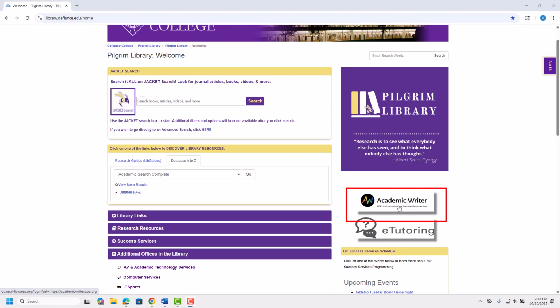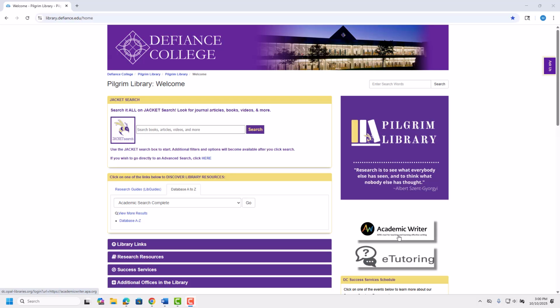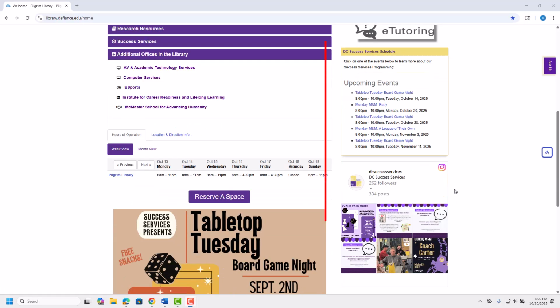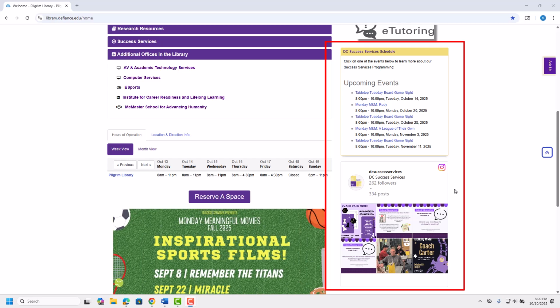Academic Writer is a tool from the American Psychological Association, which will help you format a research paper in the correct APA style. For more information about this, please check out our tutorials on Academic Writer. Also featured on our homepage is the DC Success Services events calendar and Instagram page. Be sure to stay up to date on all of the fun events happening here in the library.